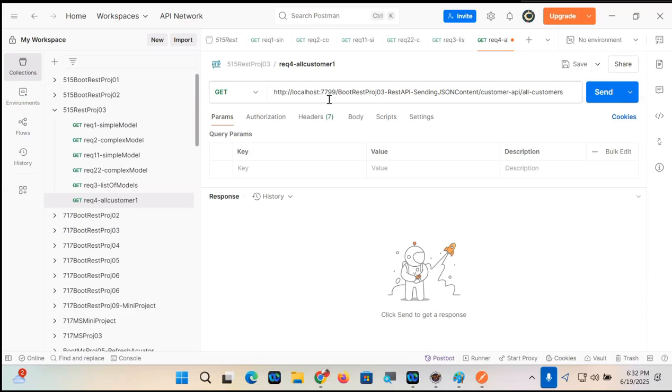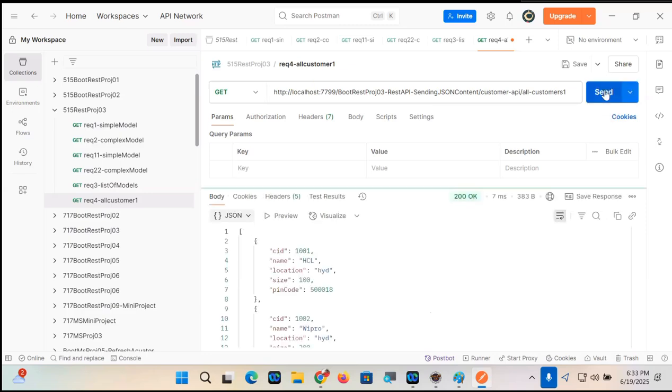HTTP 7799 boot REST pros 3 REST API sending JSON content, customer API, all customers. One output is coming. What is the default status code? Though I have not given a status code, it is 200. Okay, now let me try all customers. There also 200 is coming now.